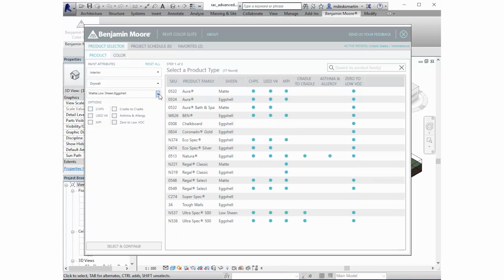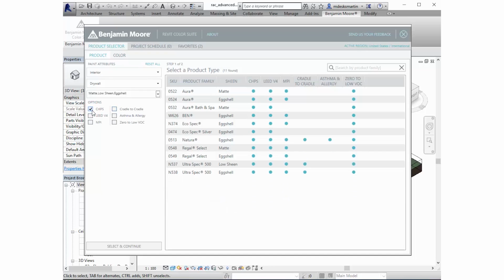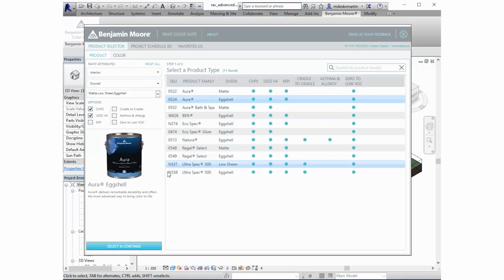Now that we have the products filtered, we can see a sorted list of products that are more aligned to what we're looking for. Since this is a sizable project, I want to go into even more detail on how to select my paint color. By setting performance and environmental characteristics, I can further enhance my list of products. For this project, I want products that have CHPS and LEED v4 certification, so I'll go ahead and select those options. Now that we have all the details input, we can select a product. Let's go with Aura Eggshell and see what colors are available.